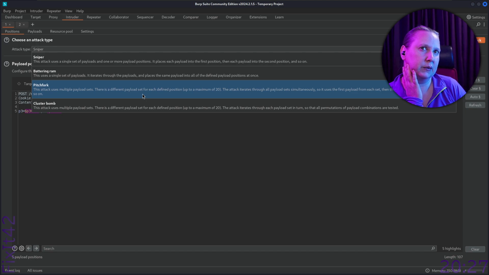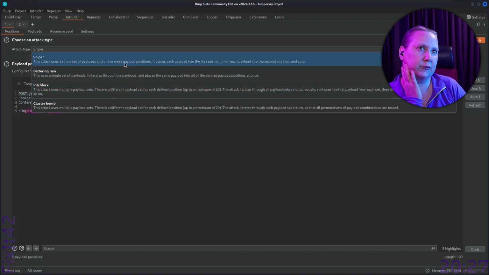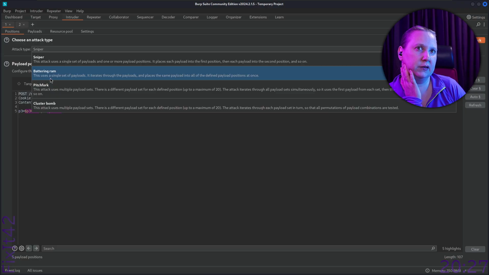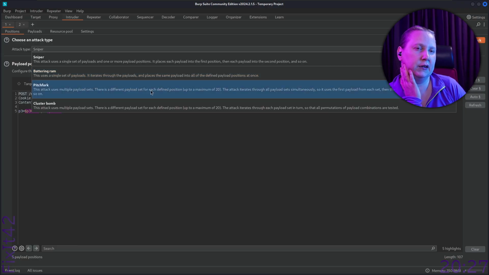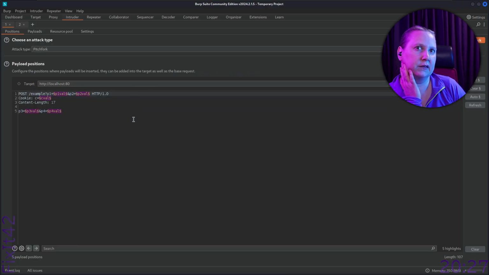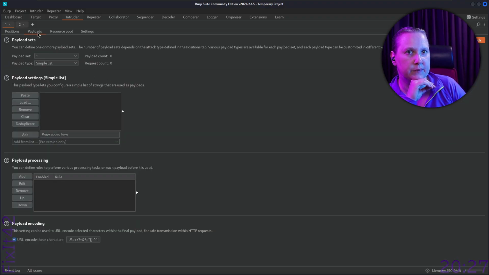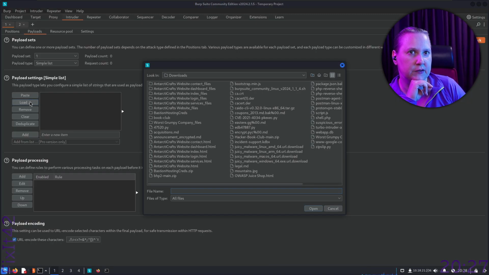Just thinking about the single set of payloads, one or more positions. That's not what we want. Use a single set of payloads. Yeah, we have multiple sets. So let's see if we can just load them. And it's a simple list.